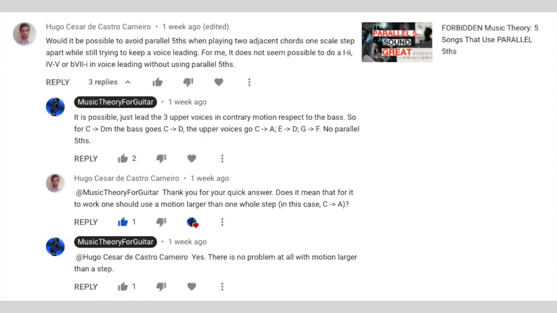Would it be possible to avoid parallel fifths when playing two adjacent chords one scale step apart while still trying to keep a voice leading? For me, it doesn't seem possible to do 1, 2, 4, 5, or flat 7 in voice leading without using parallel fifths. Yes, it is definitely possible. Now, let me show you why it looks impossible and then why it is actually possible.